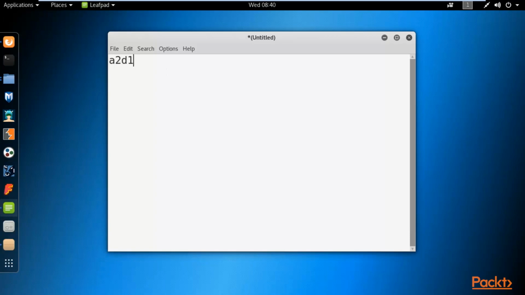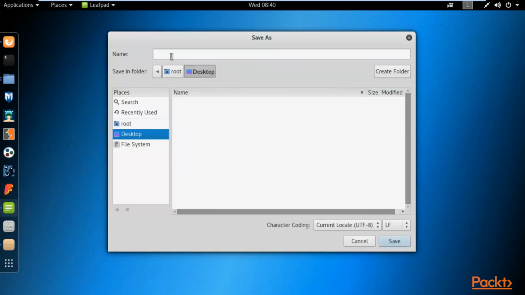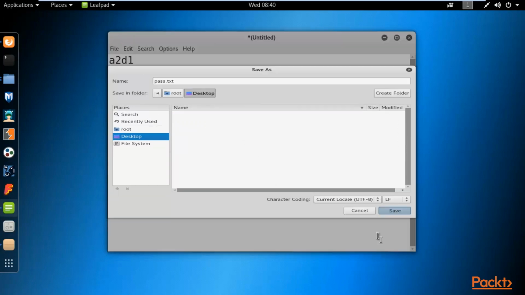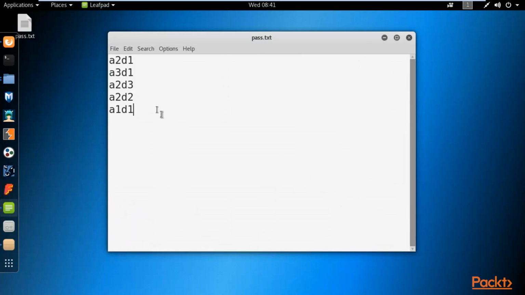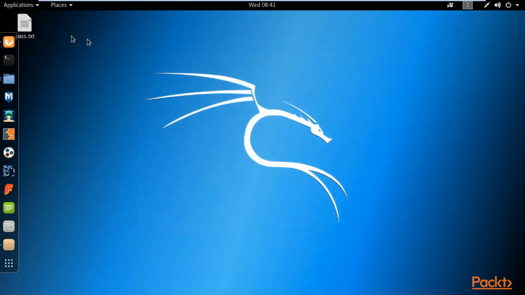For example, A2D1, A3D1, A2D1, or anything else, A2D3, A2D2, which is the right one, and then A1D1, right? So I'm trying with these 5 passwords. You can also try with thousands of passwords, doesn't matter. Let me save this file on the desktop with the name pass.txt and click save. And among them, one is correct, right? A2D2 is correct, others are incorrect. So I want to check if these tools actually work perfectly or not.